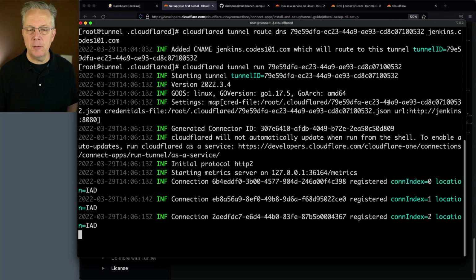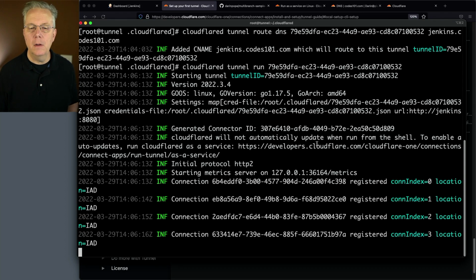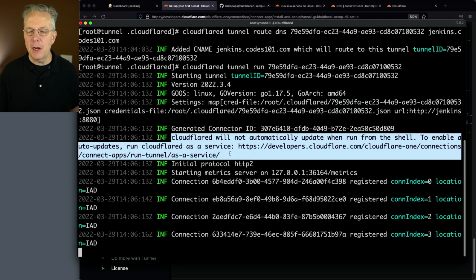So we can see that the tunnel is being started. We see that it's pulling in the settings that we defined within our config.yaml. It generated a connector. There's also a local metrics, so I could watch the metrics if I wanted to. But note this one item: cloudflared will not automatically update when run from the shell. We'll revisit this in just a few moments.